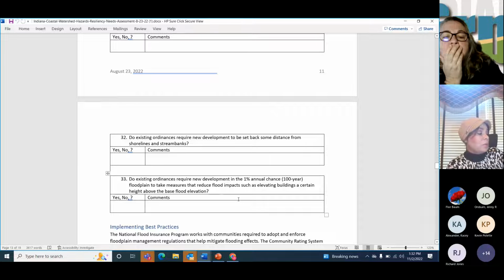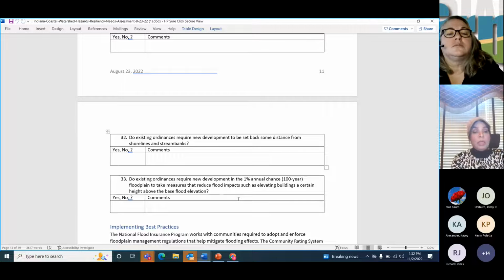And the other one also, if you're looking at the 100-year flooding map and considering that when you're planning for any future plans. So it's just going over a number of questions. I think planners or environmental planners can answer these questions.